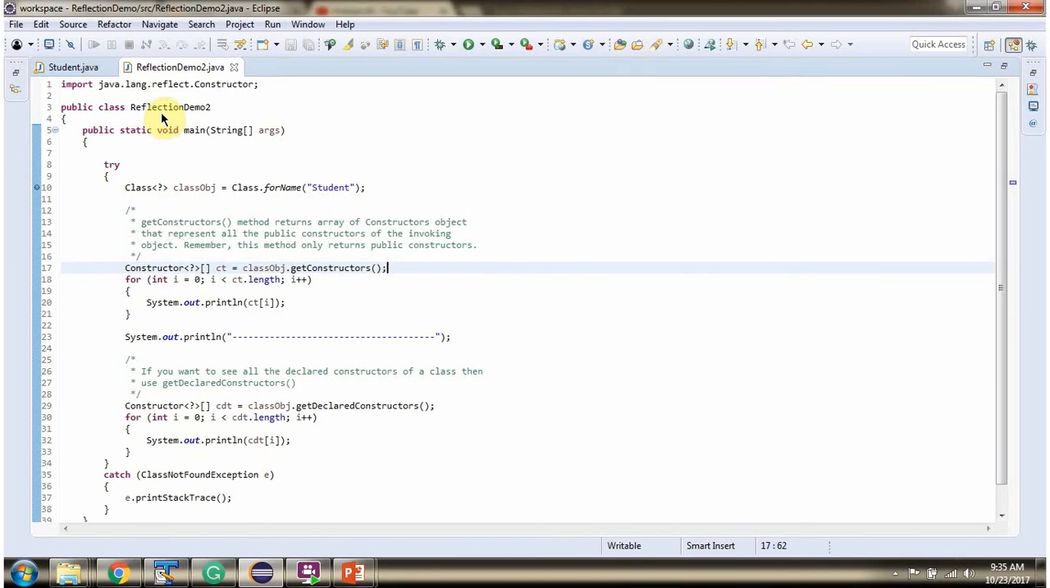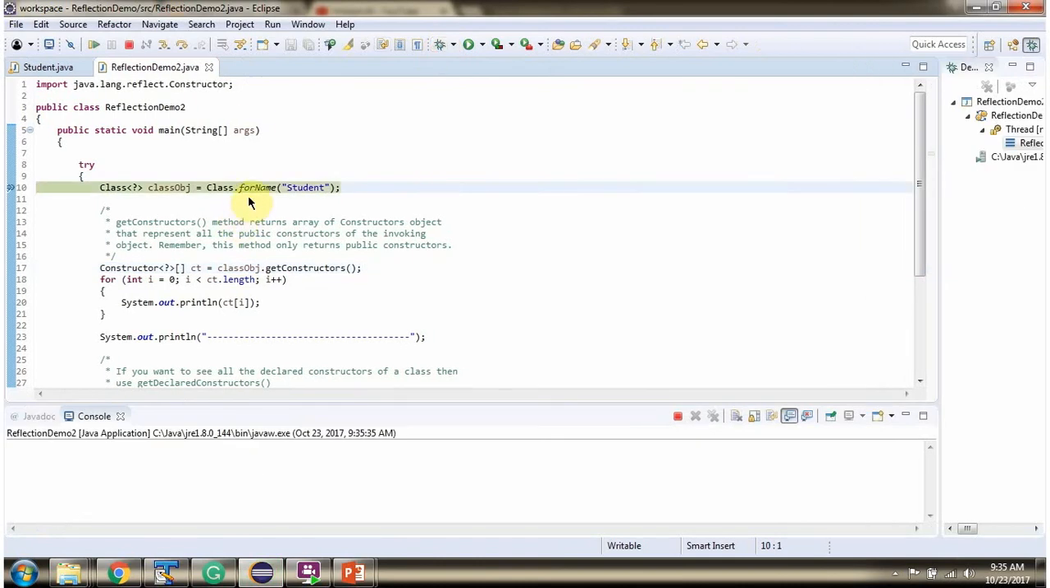Here I have defined the class ReflectionDemo2. I am running this program in debug mode. Here I am calling the forName method of Class and passing the class name as Student. This method returns a Class object. Then I am calling the getConstructors method of the Class object, and this method returns a Constructor array, and this Constructor array will contain only public constructors. And the Student class has only one public constructor, and we got that.